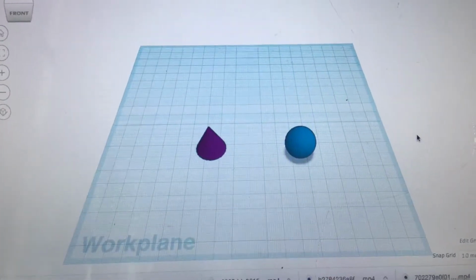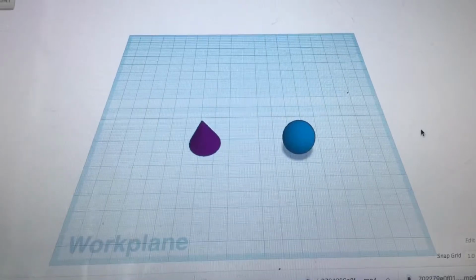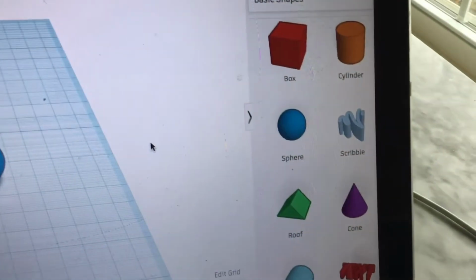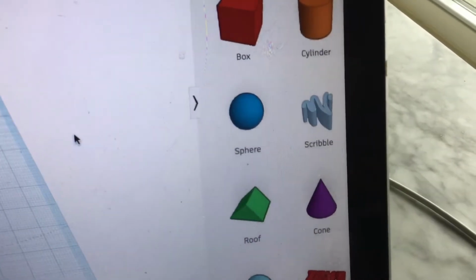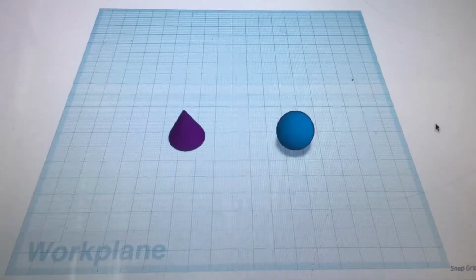In this lesson, you're going to learn how to duplicate and rotate objects at a particular angle. So first thing we're going to start out with is a sphere and a cone dragged out onto the workplace. So I'll wait for you.